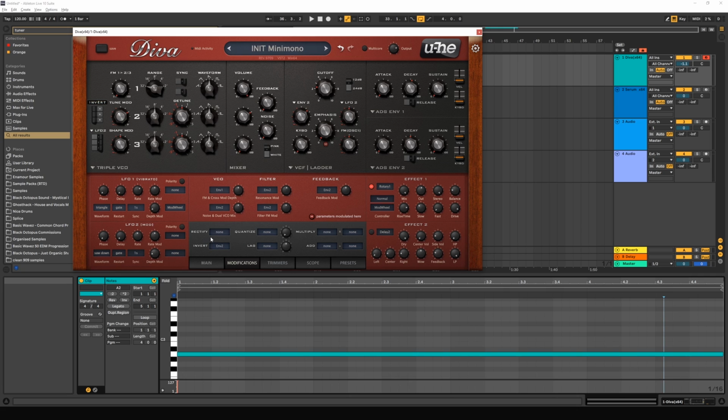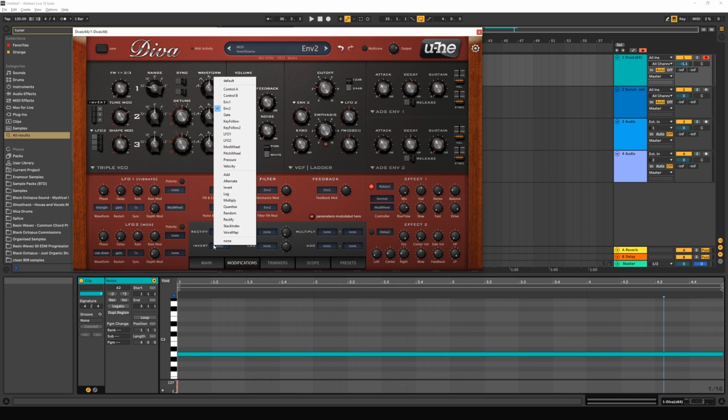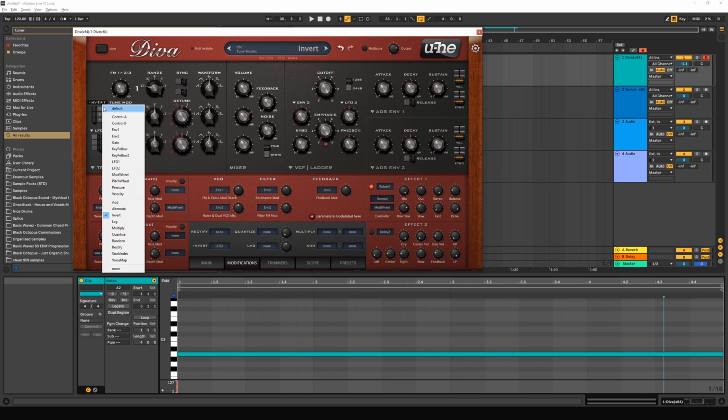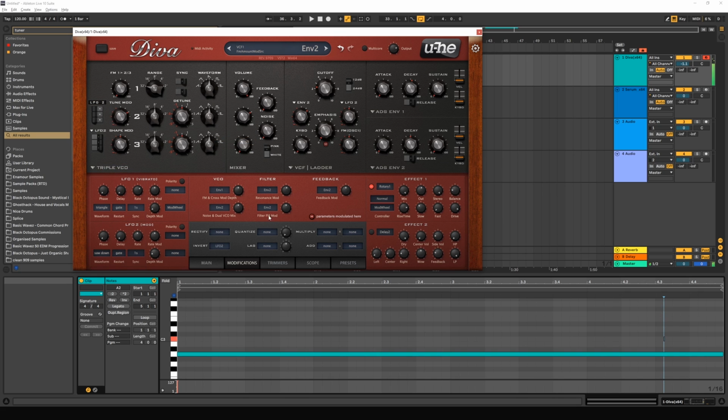And then rectify will basically make any negative value a positive value. This won't work on envelope 2 because envelope 2 only has positive values, so it won't change it. For this we would have to use something like an LFO. So let's use LFO 2 and just hear how that sounds initially. Okay, LFO 2 is currently on a saw down, so I'm going to change it to a sine wave. I'm going to increase the rate. Okay, and I'm just going to increase the amount so it's more obvious.